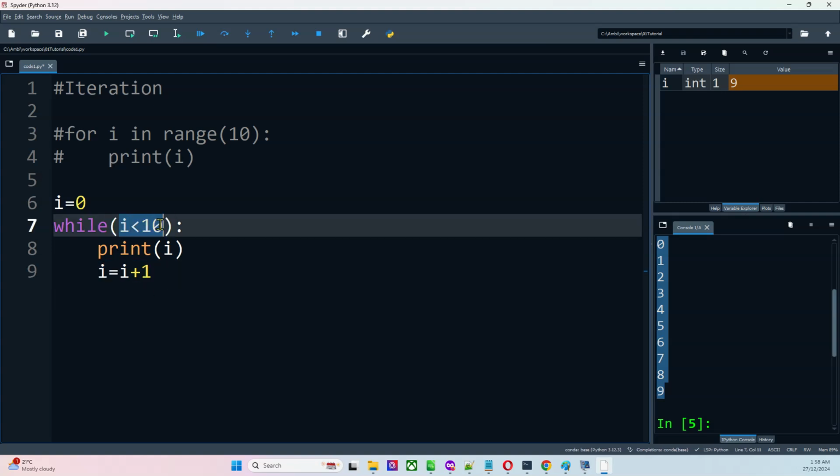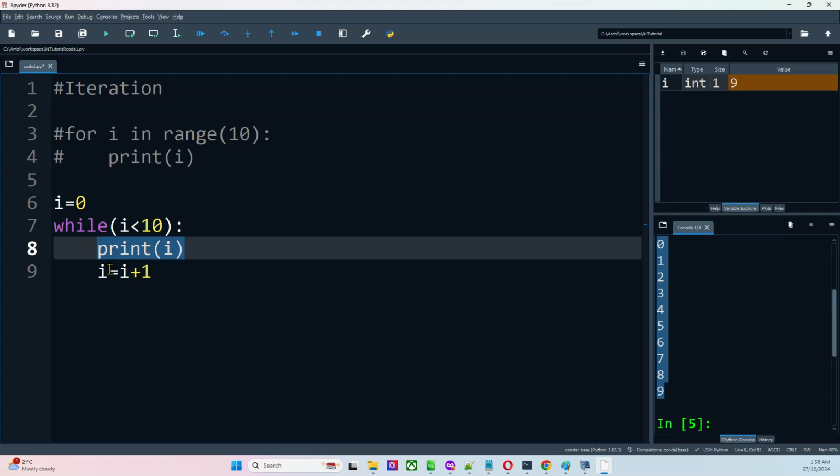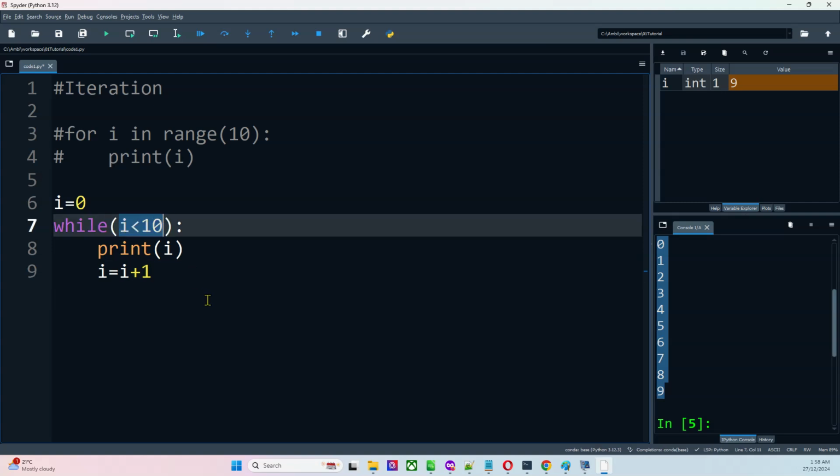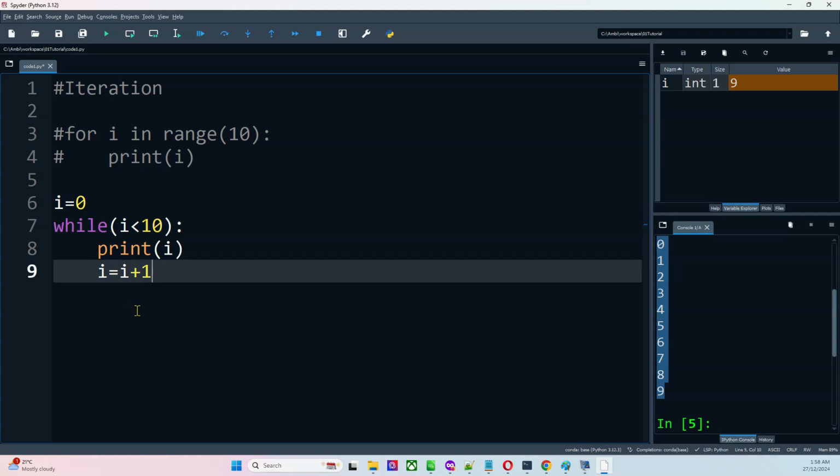It keeps doing this until i becomes 9. When i is 9, it will say is i less than 10. 9 is less than 10, so it will print 9, and then it will come out here. It will make i equals i plus 1, so i equals 9 plus 1, so i is 10, and it will go back here. It will say is 10 less than 10. 10 is not less than 10. 10 is equal to 10, so the condition is false, and it will come out of the while loop.